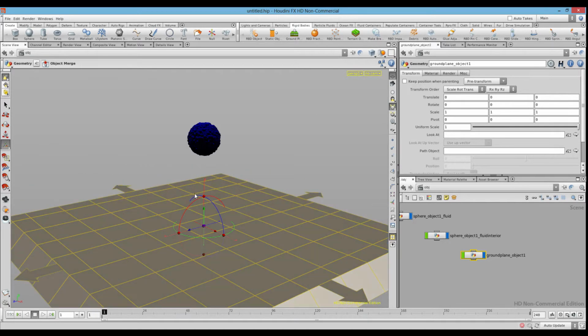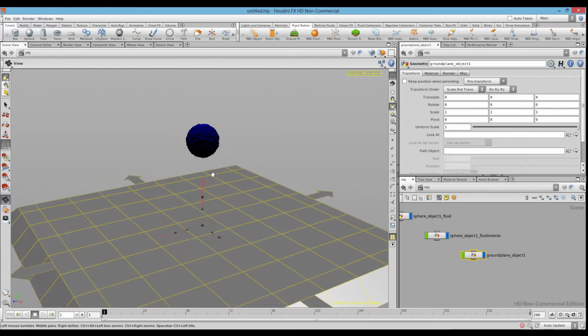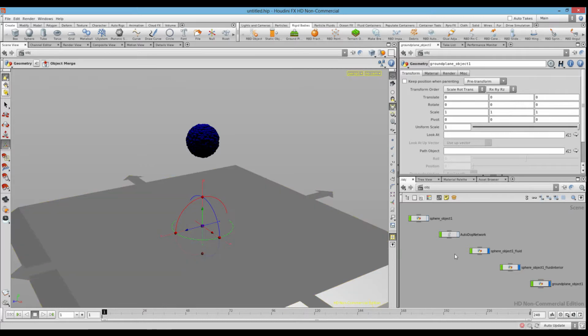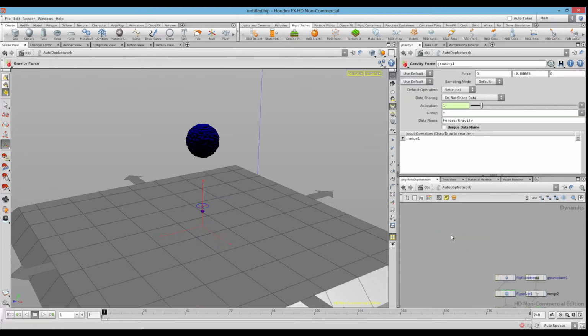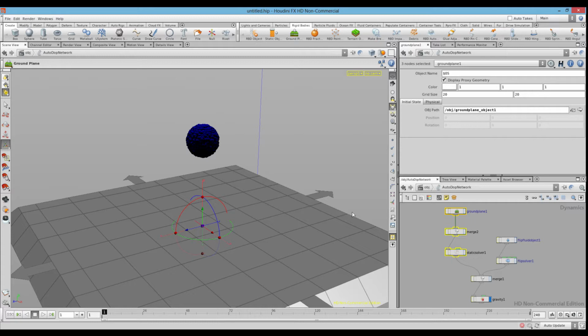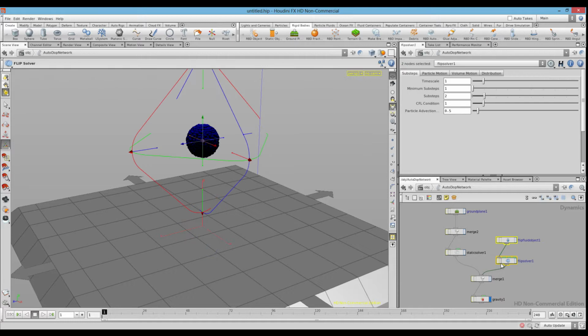Okay, let's talk about default parameters for liquid in Houdini. So in the node editor, you can see that it creates a lot of new nodes, and here is our Autodop network. So let's dive inside. Hit L to layout, and here you can see that we have familiar nodes, which is for ground plane, merge, static solver, and here are the new types, which are flip fluid object and flip solver.